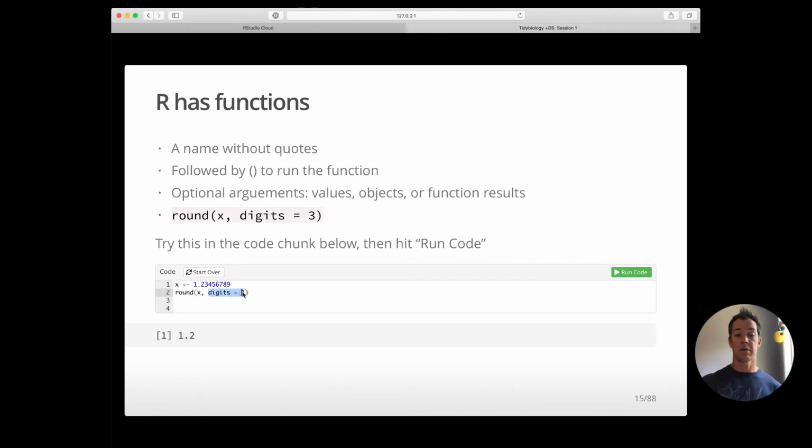This is called a function argument. I think this also has a default. Sometimes if you don't put this in, the default is 1 in this case, so it will round to 1 digit. And so what you can do is, again, try.